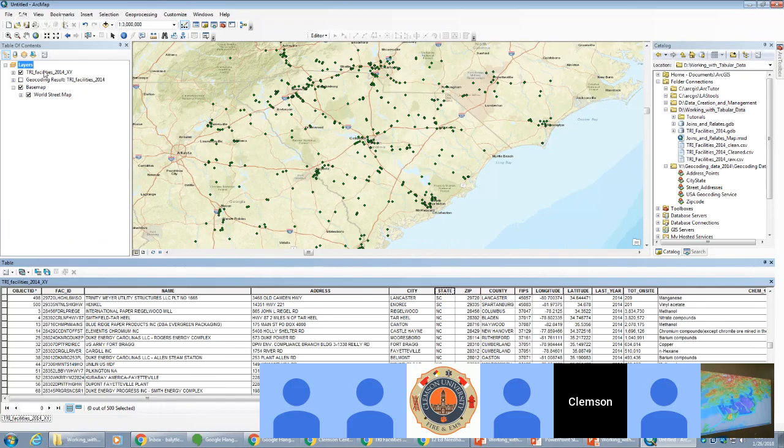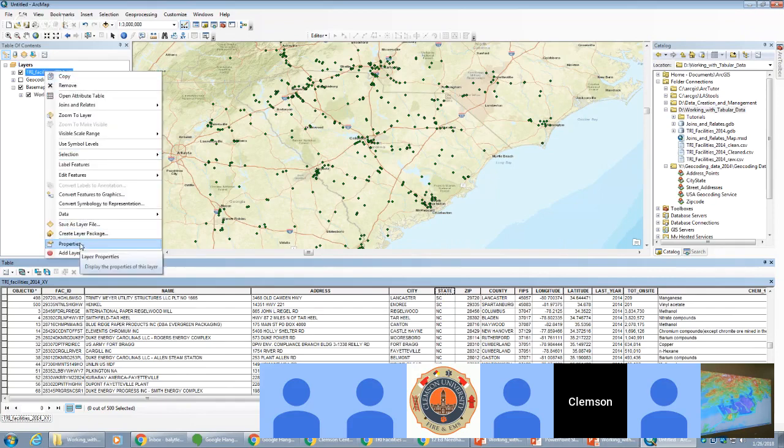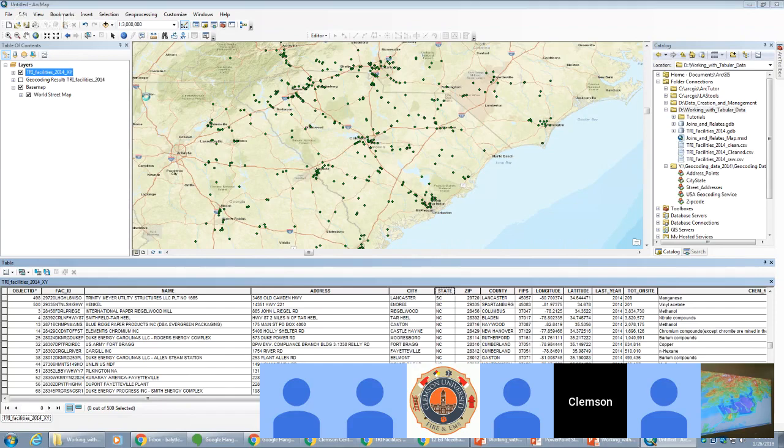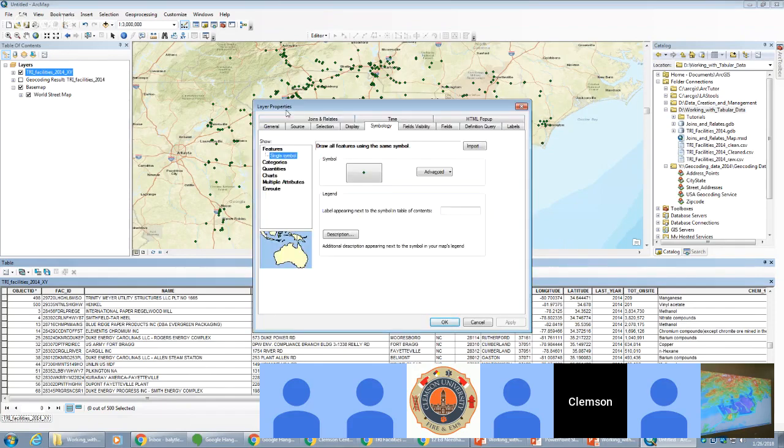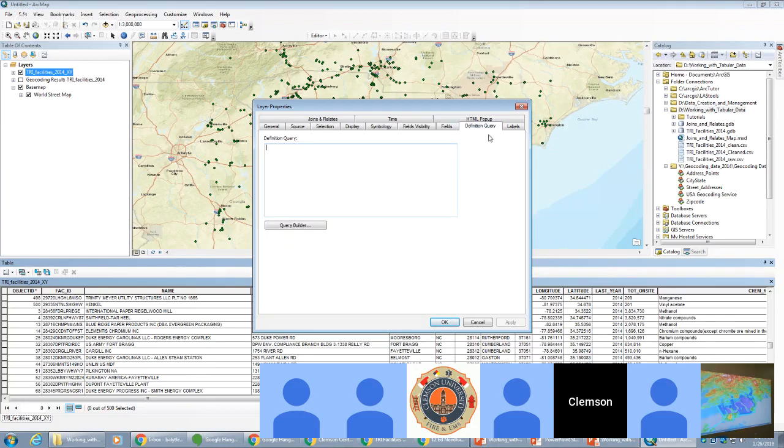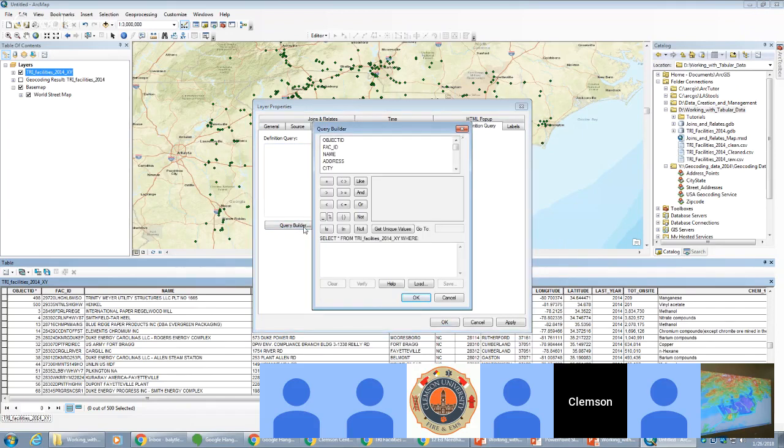So let's right-click our TRI Facilities 2014 XY layer in the table of contents and open the layer properties down near the bottom of that list. So for my layer properties dialog, I'm going to go to the definition query tab. And here's a box where you can set up a query. You could type it in, or we'll click on this query builder. And then we'll see this very familiar dialog now.